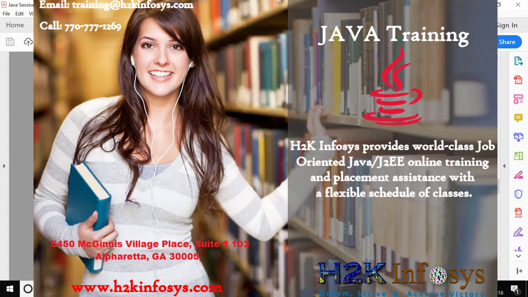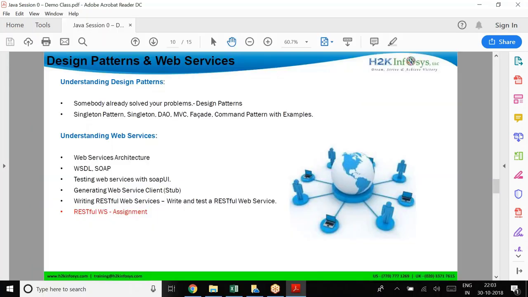Understanding web services. Web services is the core of the technology today. Today, if you put your resume in the market, you're going to write web services in Java. You're not going to write Struts. You're not going to write Spring. You have to write Spring, okay? Nothing like that. But you're basically writing web services.